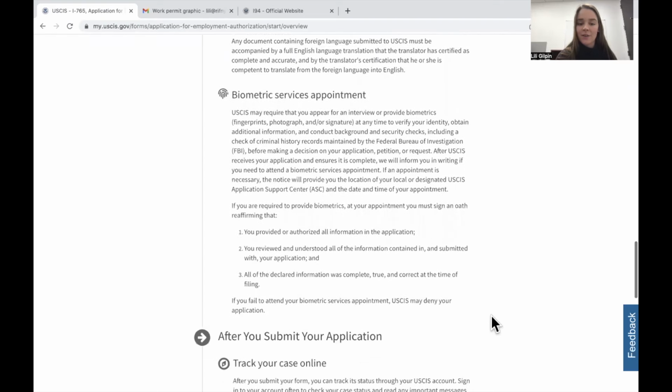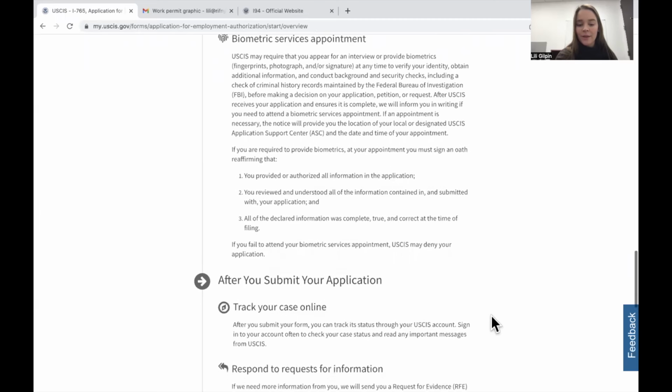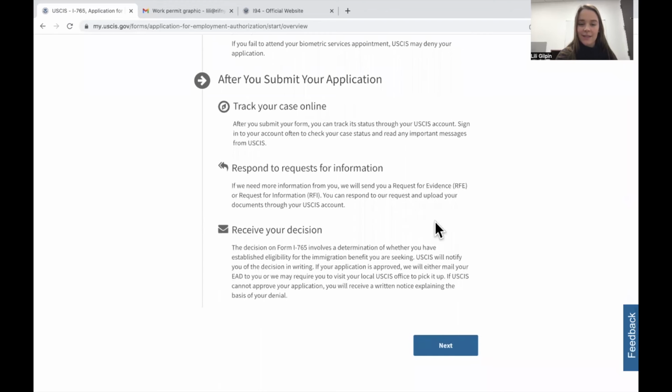And here they detail that there may be a biometrics appointment, and that would come in the mail. And then below they're showing us the steps of the case after you submit, so you can track your case online. And if they ask for any additional information, you'll be able to respond, and then you'll receive a decision.